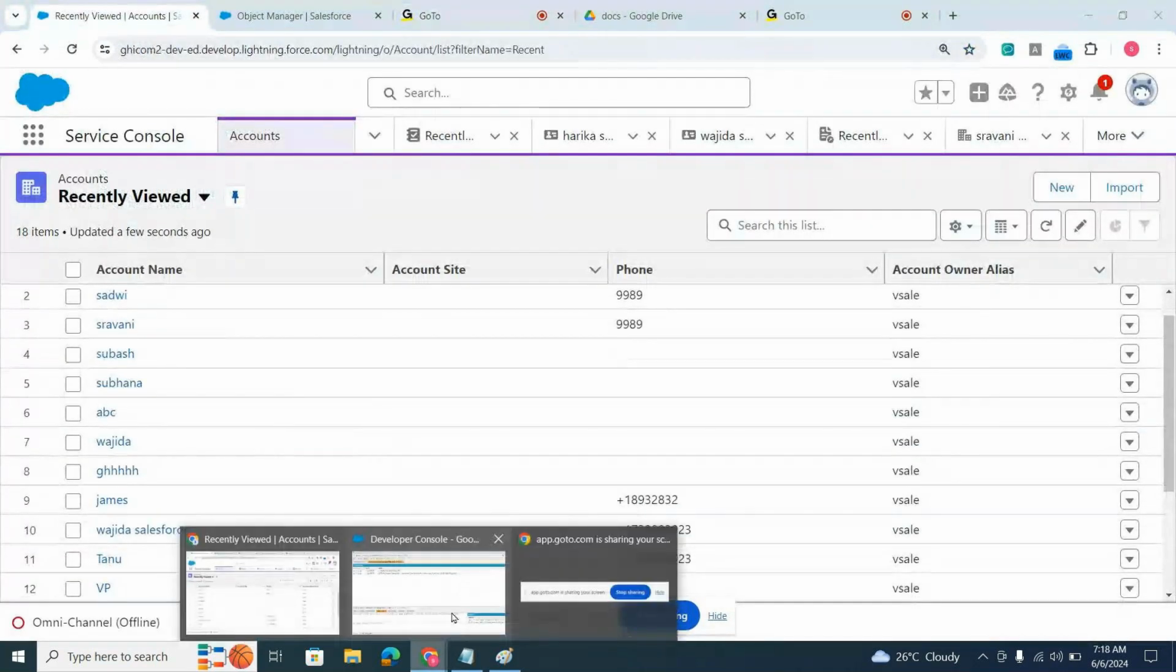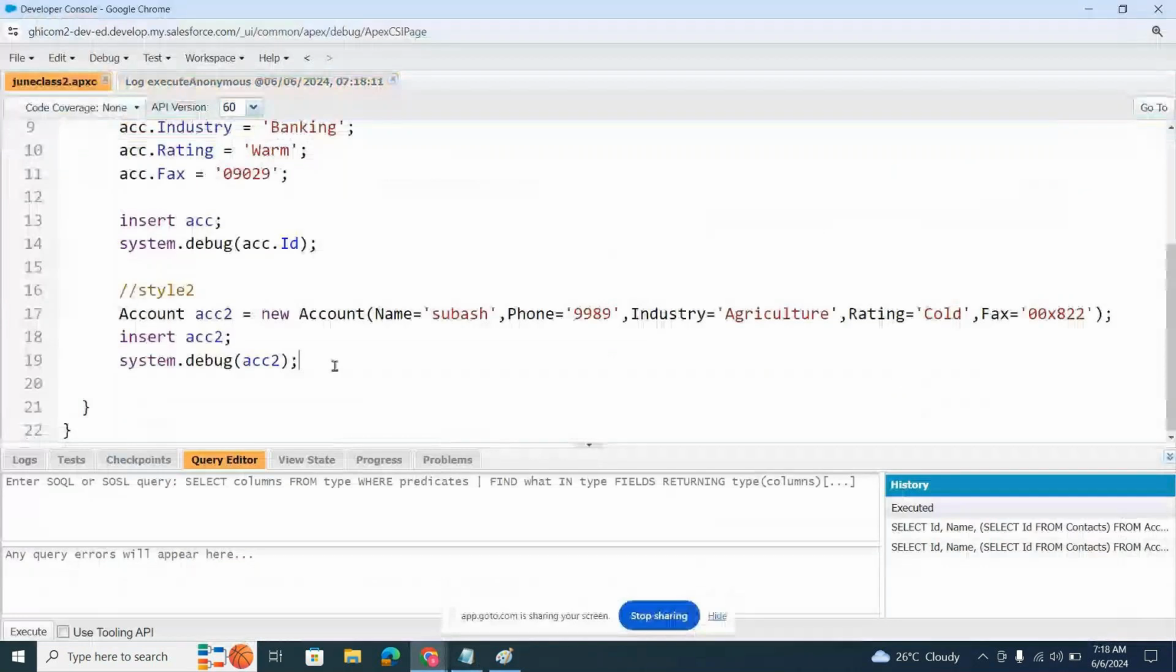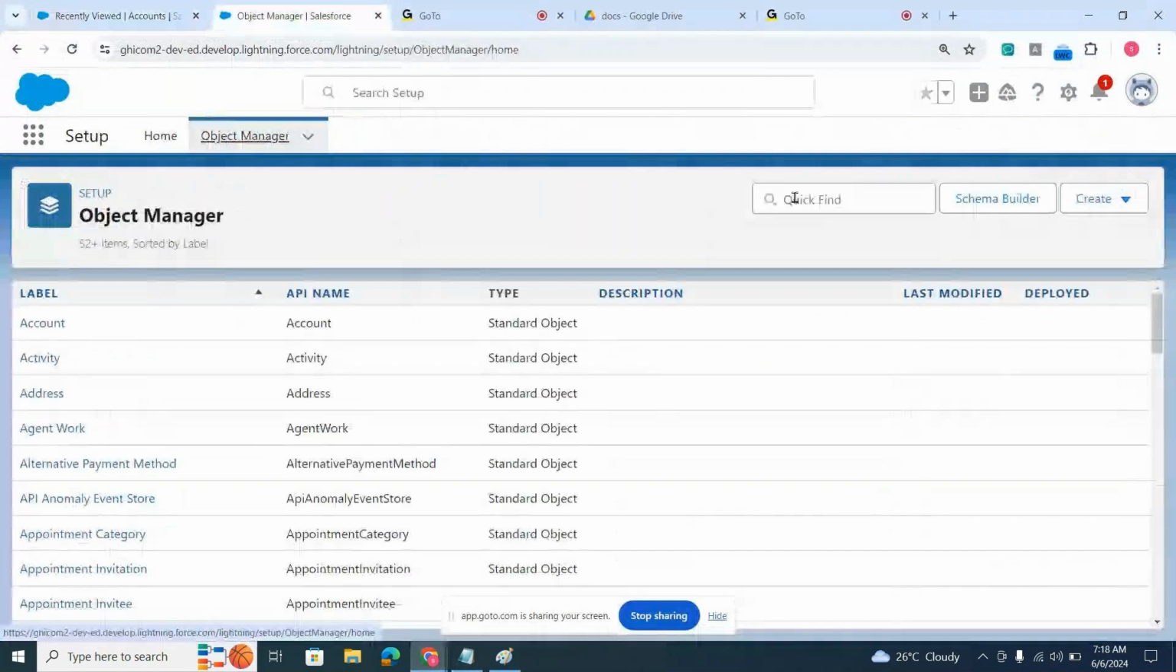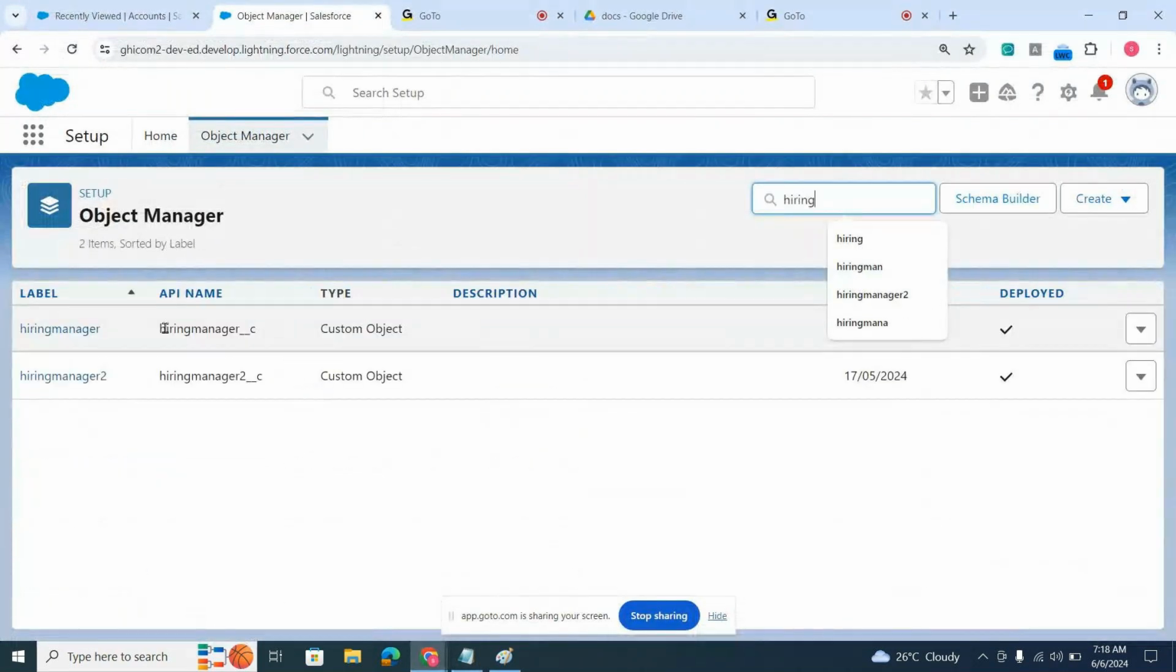Okay, so I dealt with the standard objects. Let me try to deal with the custom objects also. Okay, you can navigate to object manager. You can search for hiring manager. Let me try to insert the hiring manager data also.